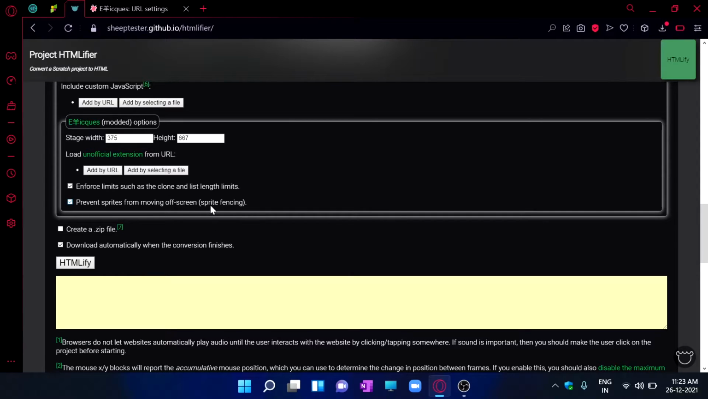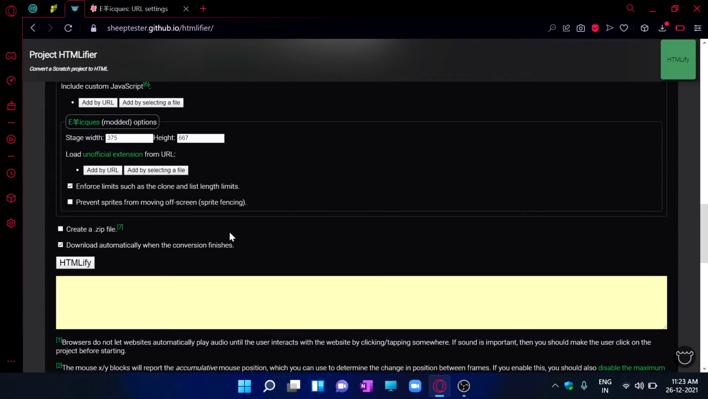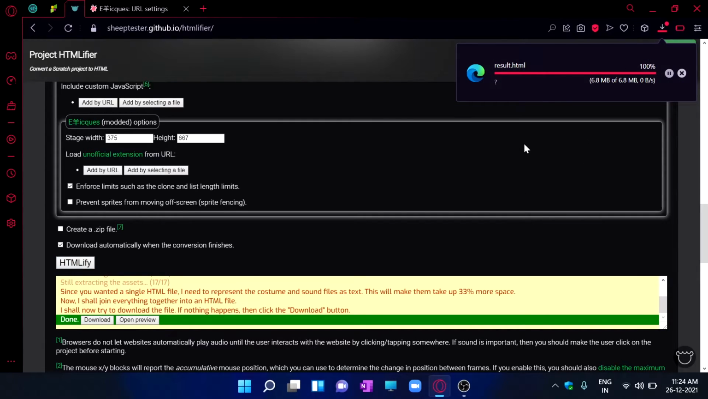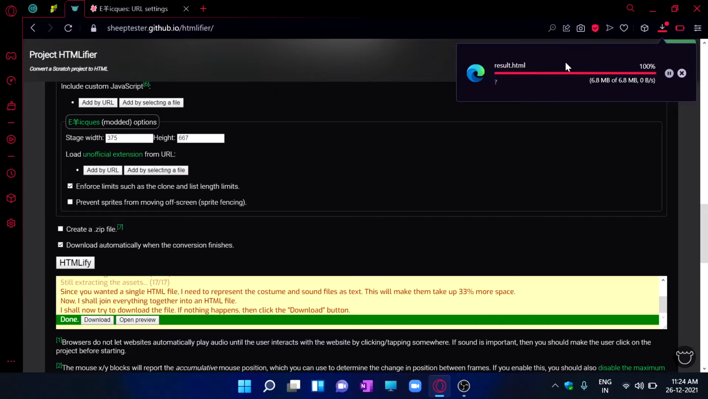Prevent sprites from moving off screen, or sprite fencing. Make sure this is disabled, because I told you in the first part that this mod allows the sprite to actually go out of the screen. And we need to disable this option so that all the pipes generation and all of the hill generation are perfectly working. Now all you have to do is click on HTMLify, and there we go. We got this result.html.